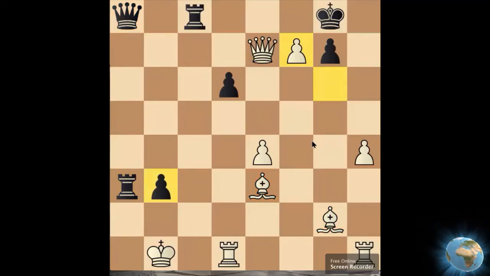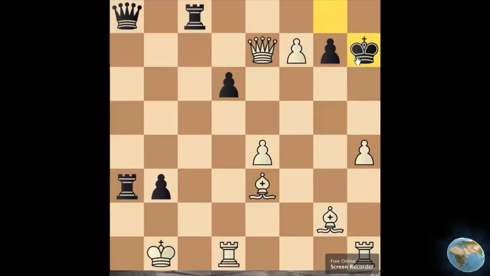Plays capture on f7, king to h7, escaping the check. And here, Karjakin delays checkmate by a few moves.